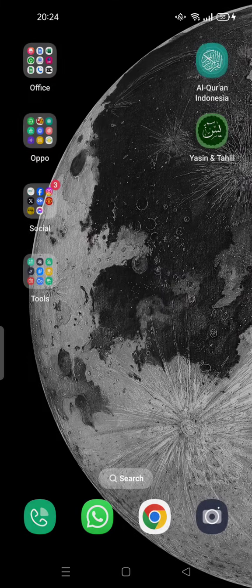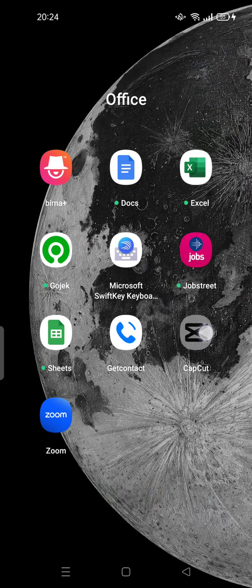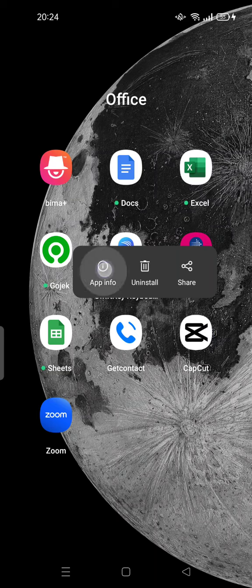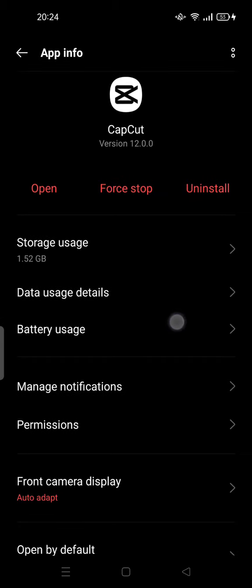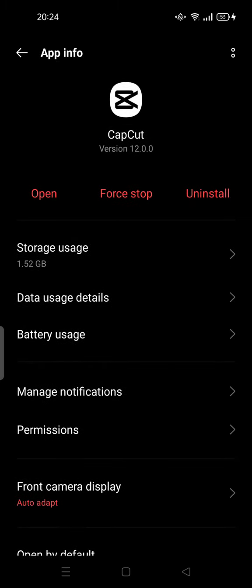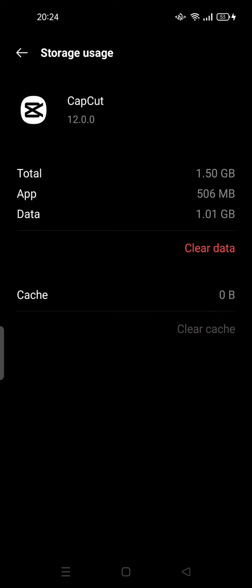And also, if you want to go further, press and open the app info, tap app info and try to search data storage. This one, storage usage. You can clear cache and also clear data here. So please feel free to try.